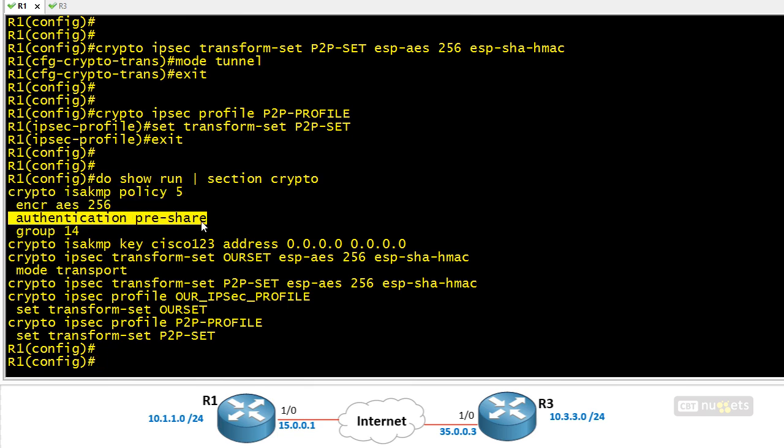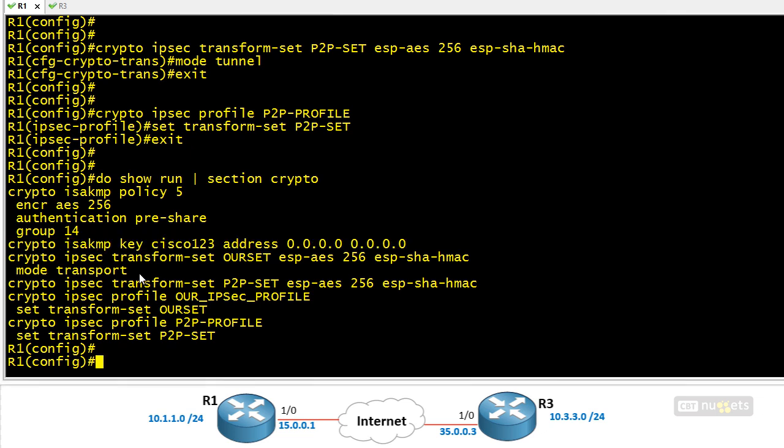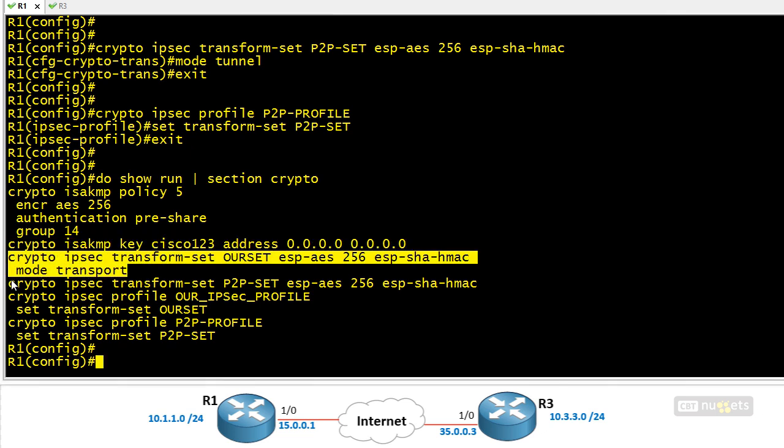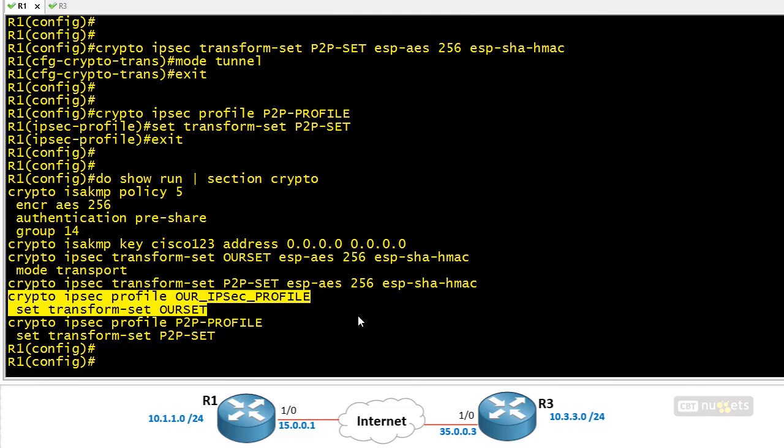Because we specified pre-shared key, here is our pre-shared key that we can use with anybody because we're using the wildcard. We have our old transform set that we used with DMVPN. Here's the new transform set that we just created. You'll notice it's not showing us in the config that it's mode tunnel because that's the default. Here's our old IPsec profile that we used in DMVPN that called upon the old transform set.